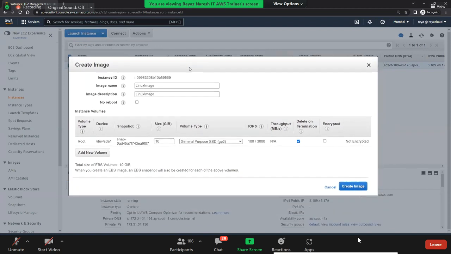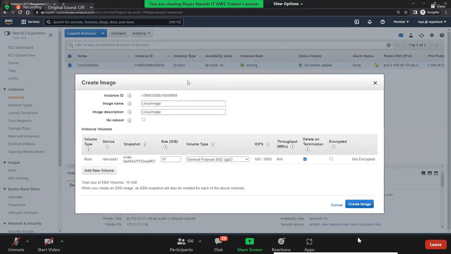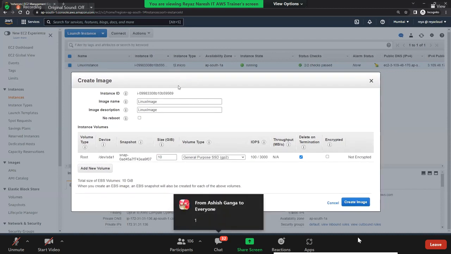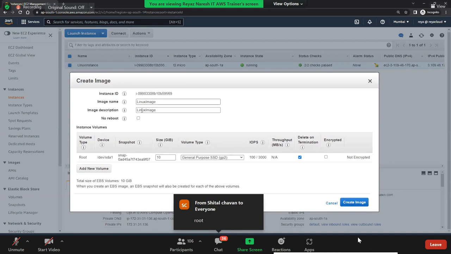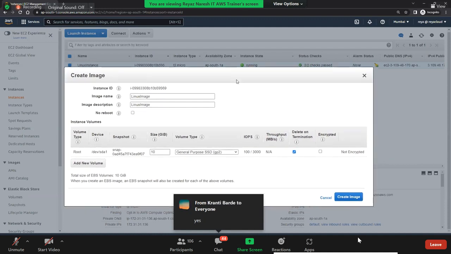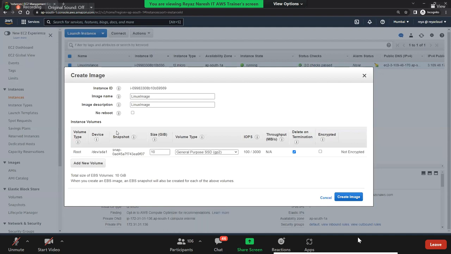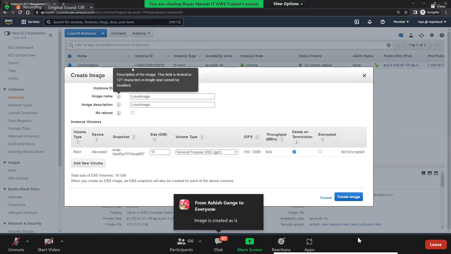And here, guys, do you see this? How many volumes are there for the parent instance? Only one. What is that? Root volume. If the parent instance has two volumes, does it include two volumes while creating an image? Yes. If an EC2 instance has two or three or four volumes, those volumes will be there inside the image as well. Here the parent instance has only one volume, this is the root volume.